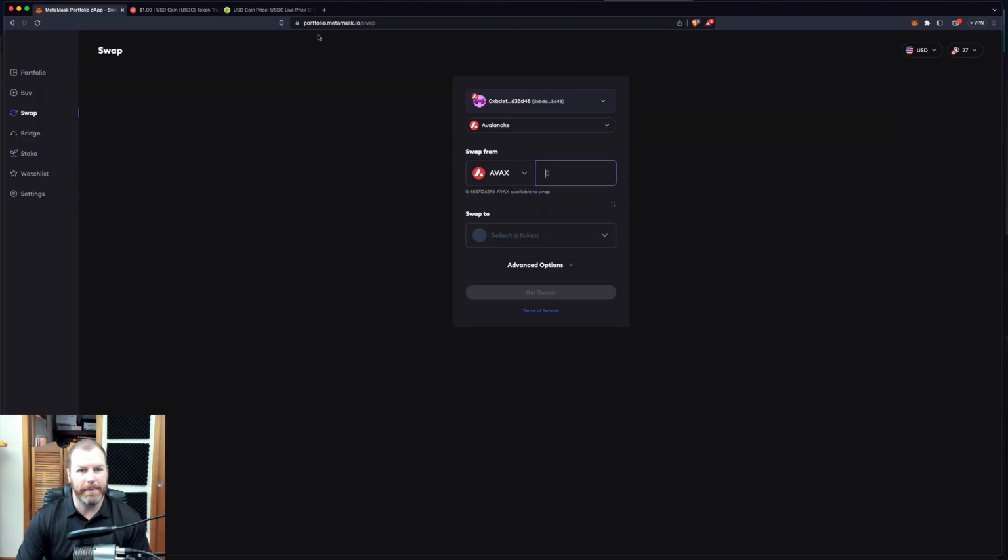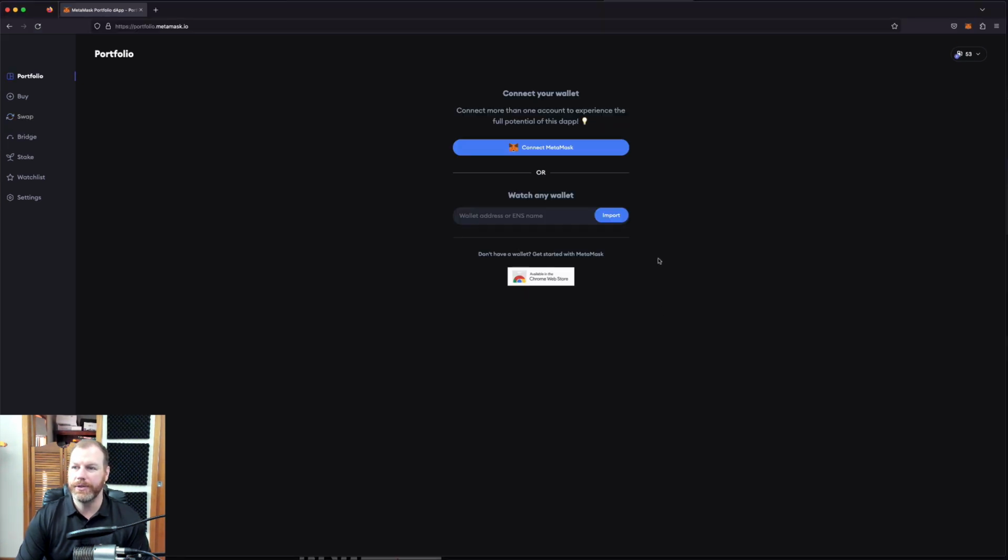So the cool thing about portfolio.metamask.io is you can do swaps, you can bridge tokens from one network to another, and you can also get a list of all the tokens in your MetaMask wallet across all the different blockchains. So to do this, just go to portfolio.metamask.io. I'll leave a link for you.